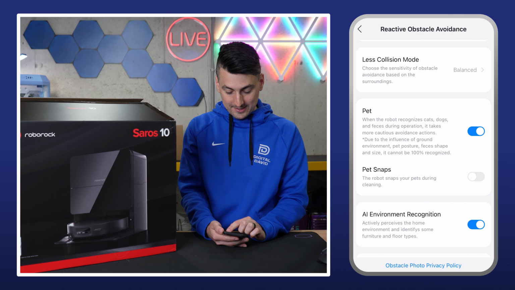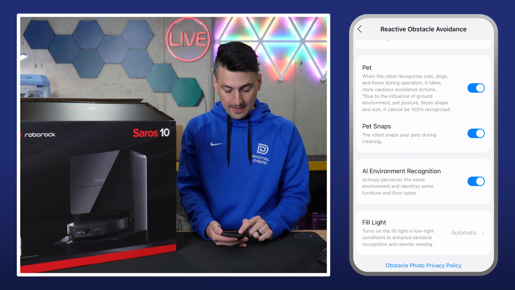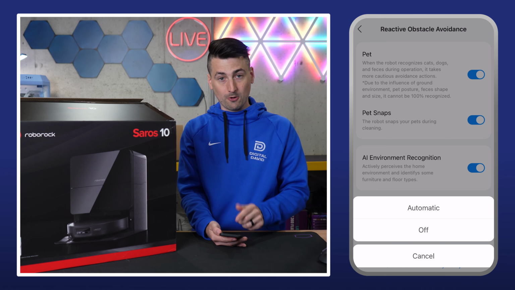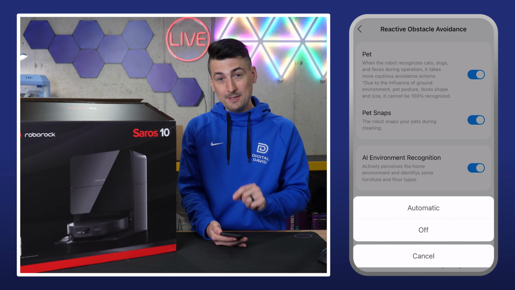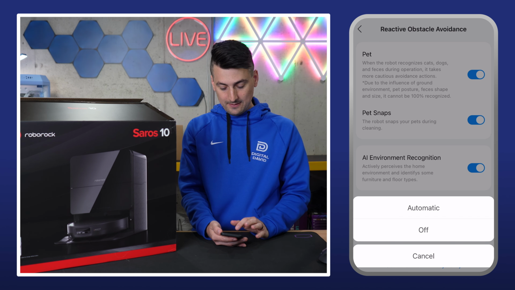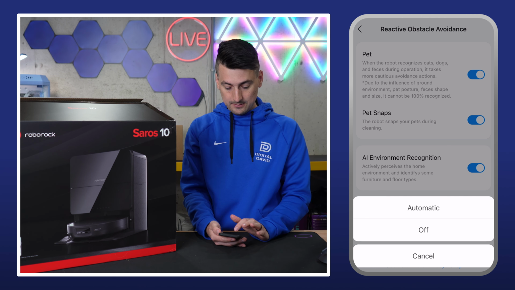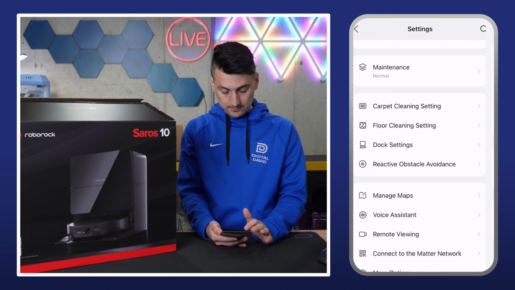Pet mode, pet snaps if you want. AI environment recognition, fill light so that we can adjust the LED light, automatic or off. That might be important to you if you're having it run at night, and maybe it's even in your room. But anyways, if you wanted to have that light off, you actually have control there.